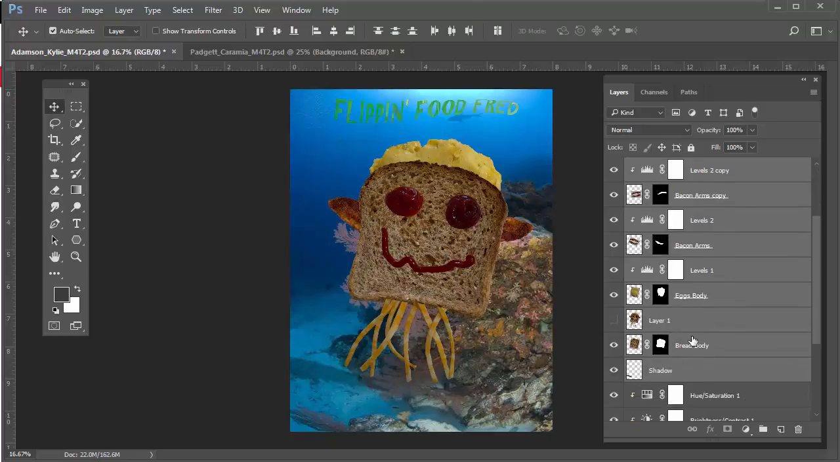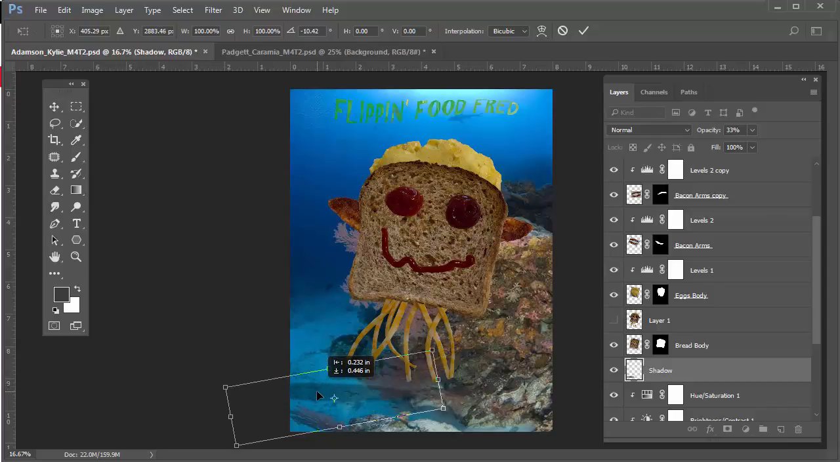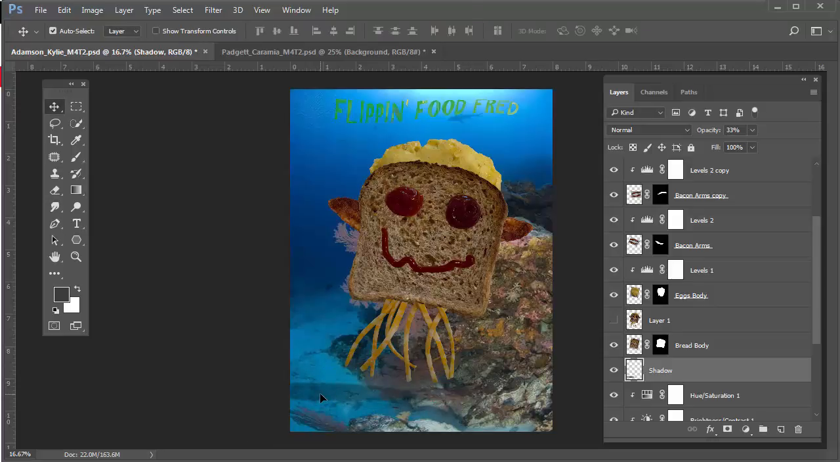Now the shadow, I don't really like how the angle is not right, so I'm going to Control T and rotate that and put that in position, somewhere down here, I guess, to keep him off the surface of the ocean floor. And then make sure you put that into multiply mode. That's a true shadow.